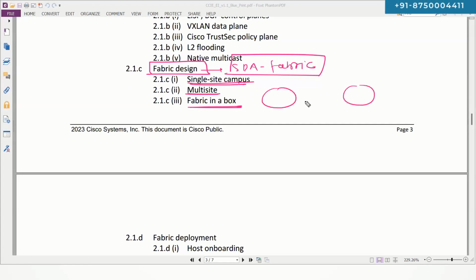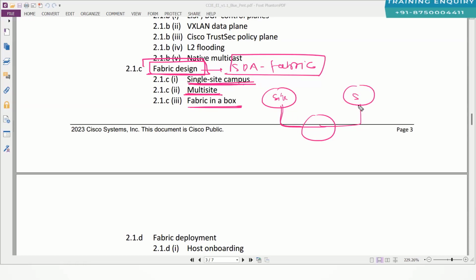If we have built the fabric in multiple sites, how are we going to connect those multiple sites? So we'll talk about connectivity, transit connectivity between site number 1 and site number 2. So how can we build the SDA fabric? We can build the SDA fabric in one site. We can build the SDA fabric in multiple sites. And how are we going to connect these multiple sites together?